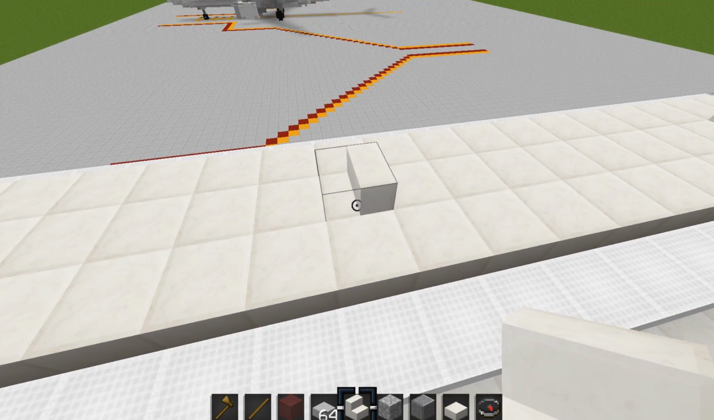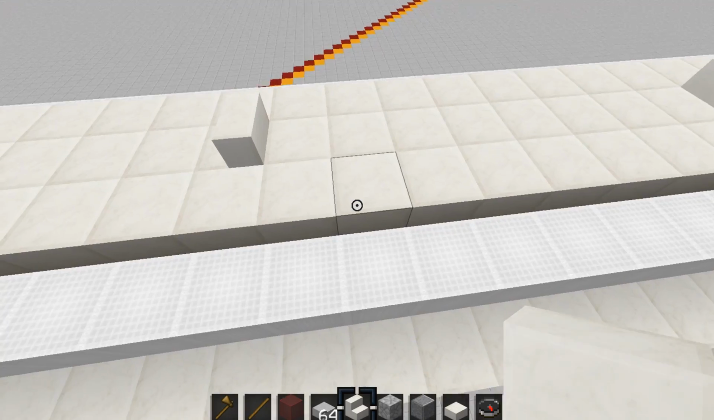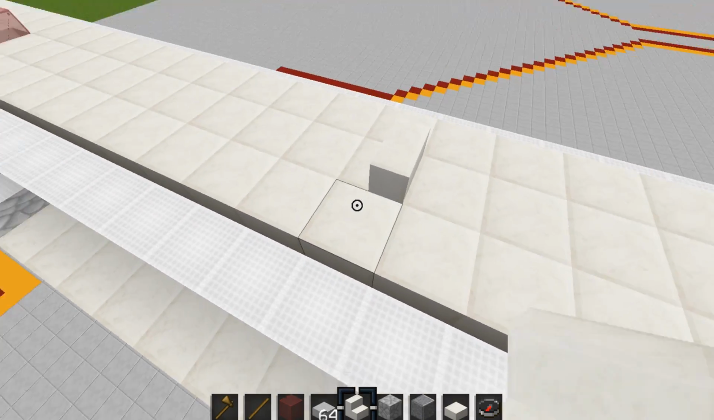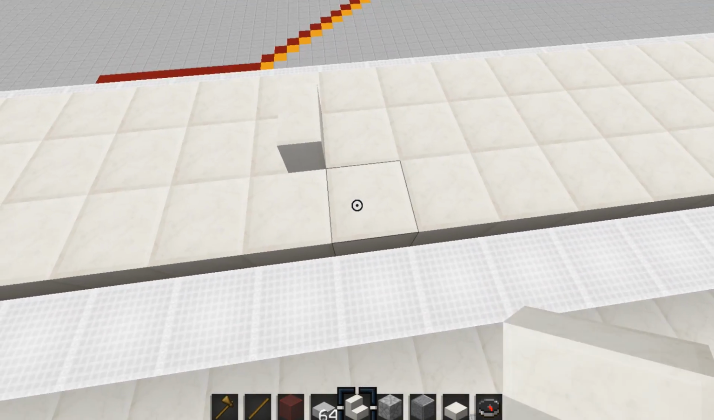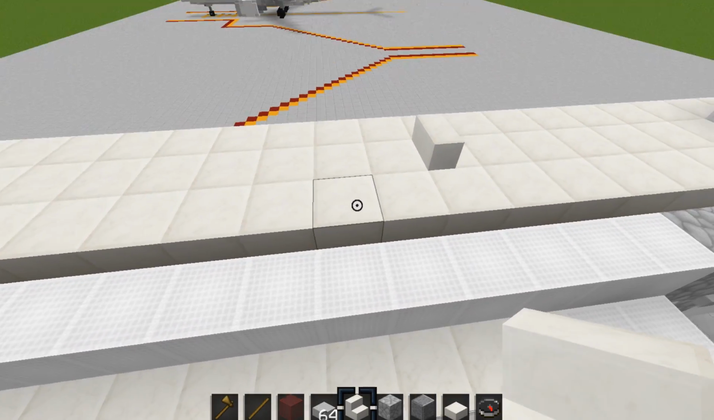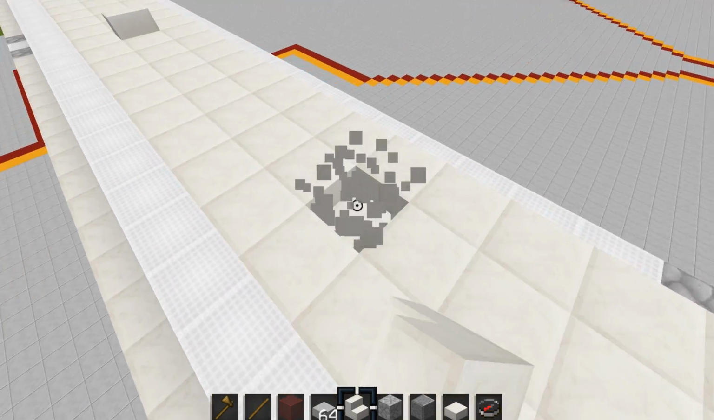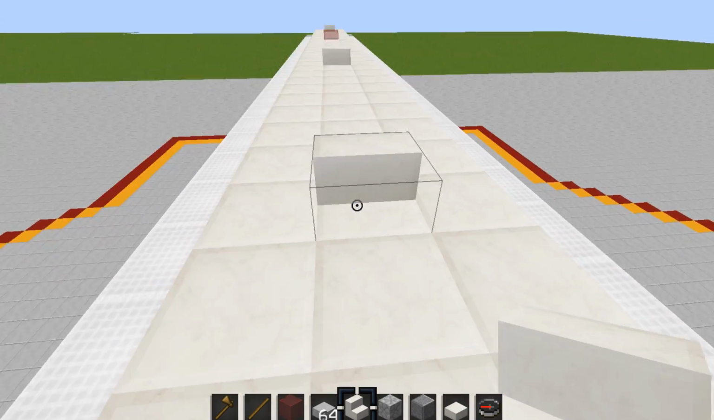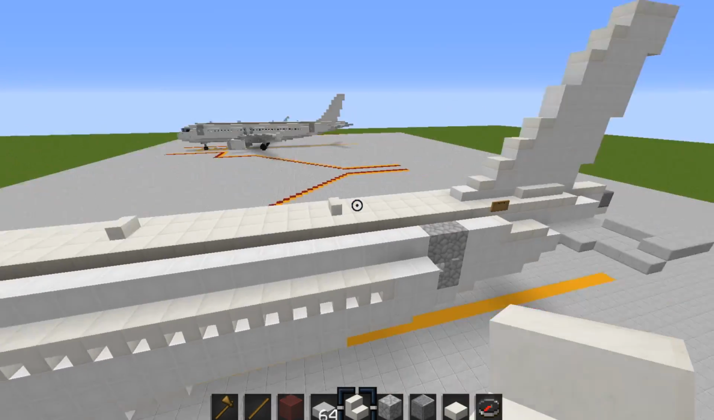And then you're going to go back one more. So 1, 2, I'm starting right here, not here, here. So 1, 2, 3, 4, 5, 6, 7, 8, 9. And on the 9th block, place the stair but at an angle like this. And that's how you do the little details on the top.